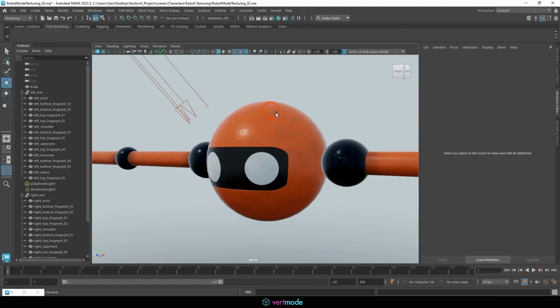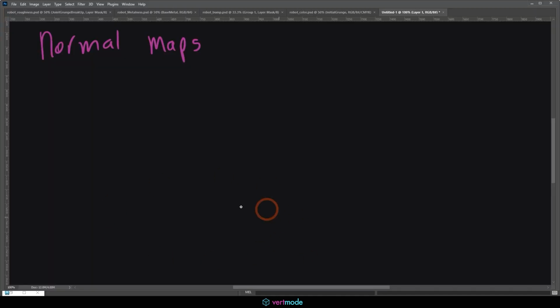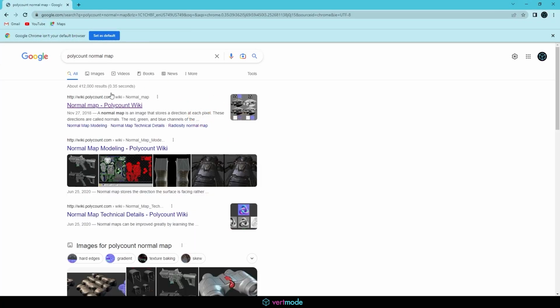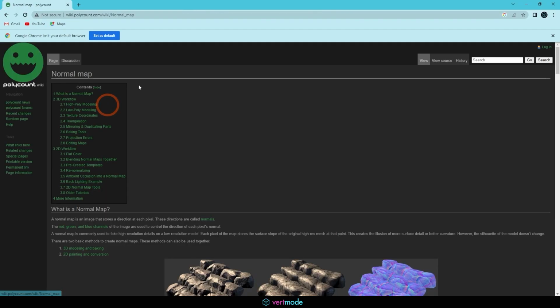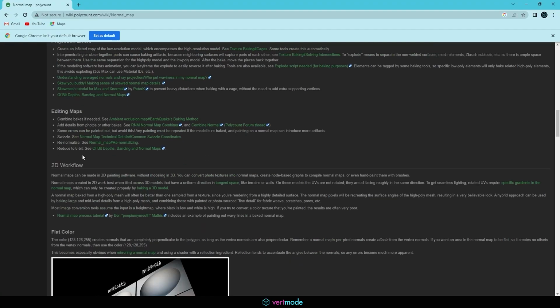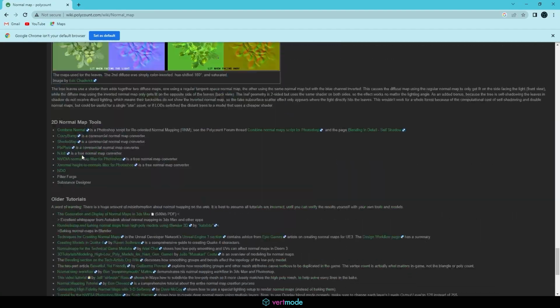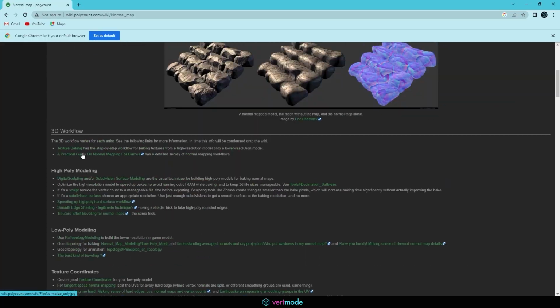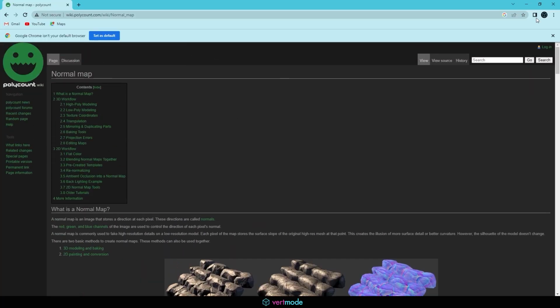Now, the bump map is one of the earliest forms of artificial surface relief, but more contemporary tools tend to work with normal maps rather than with bump. So what are they? If you look at Polycount normal maps, they have a great section where you can read about what normal maps are, all the various aspects of them. There is a lot to normal maps. So just be aware that they are a very important map, especially for anyone looking to go into games.